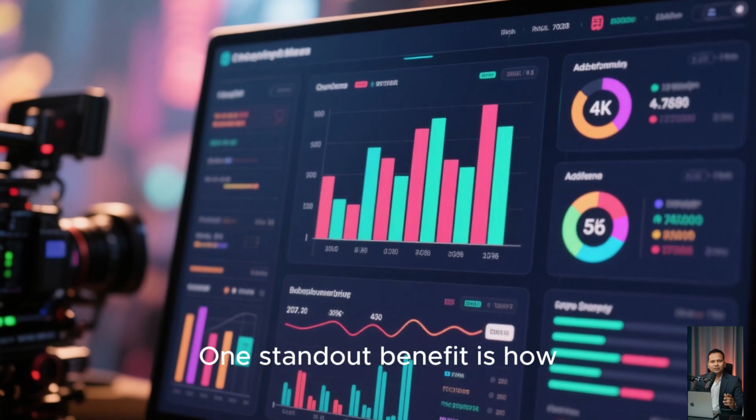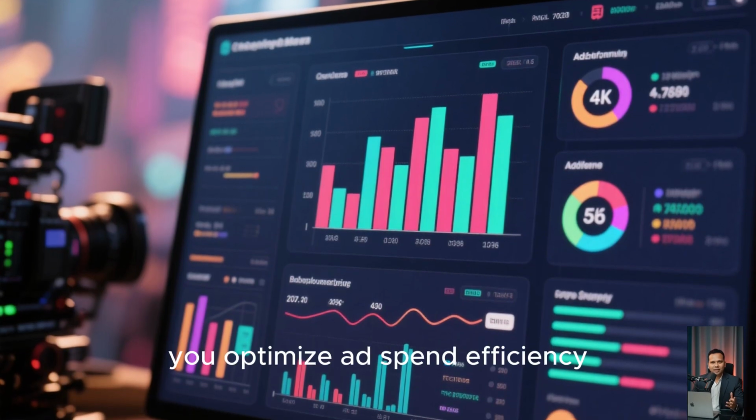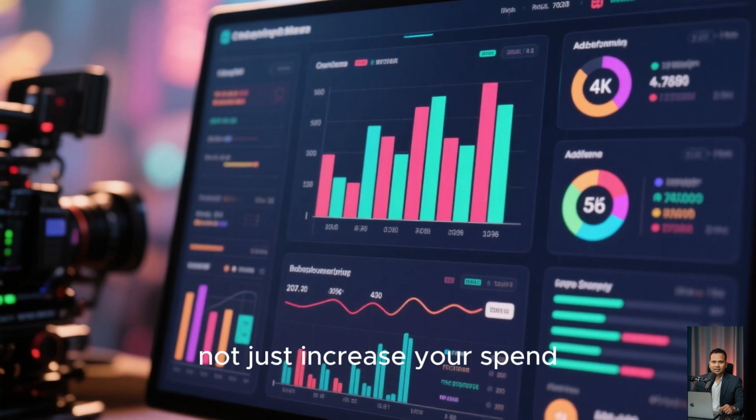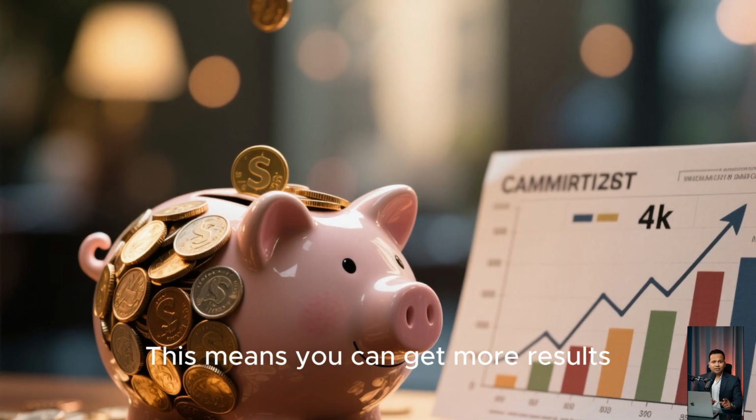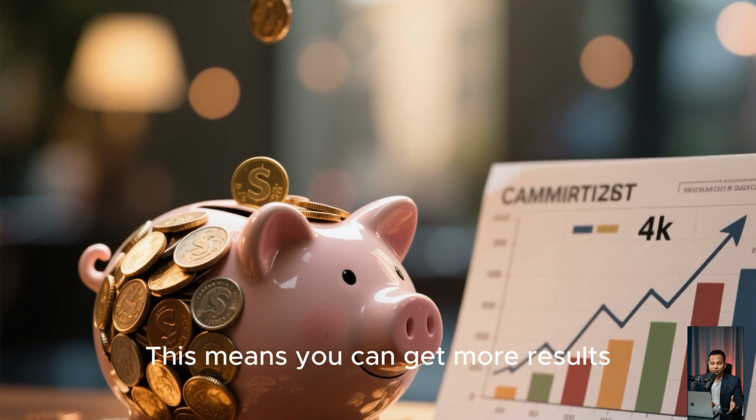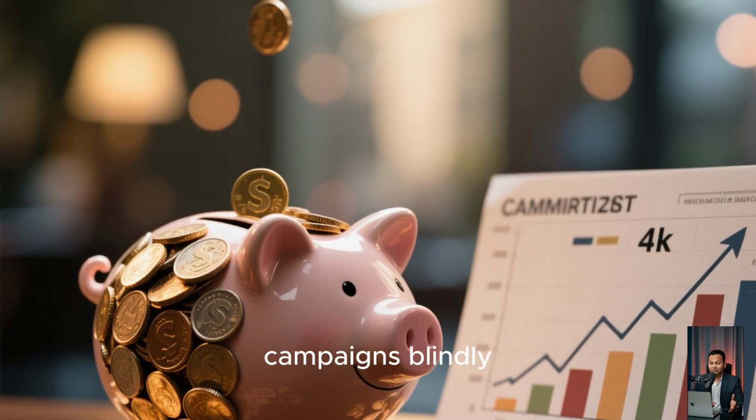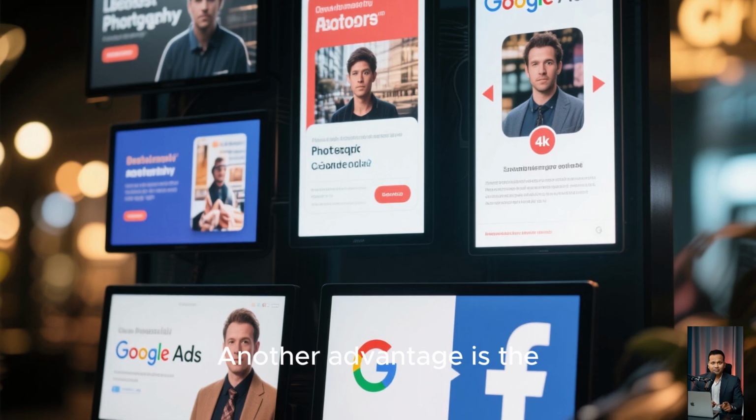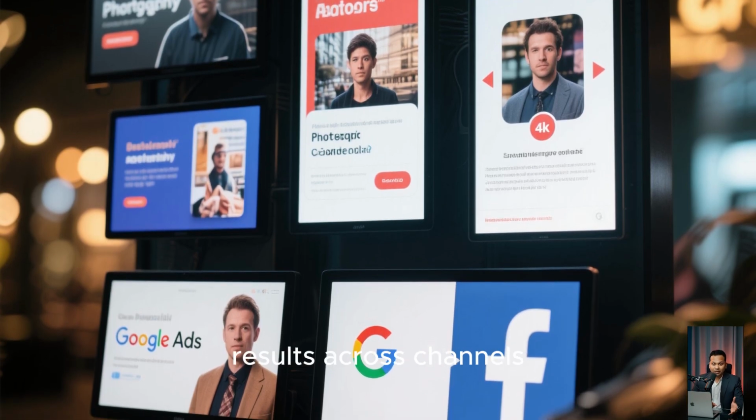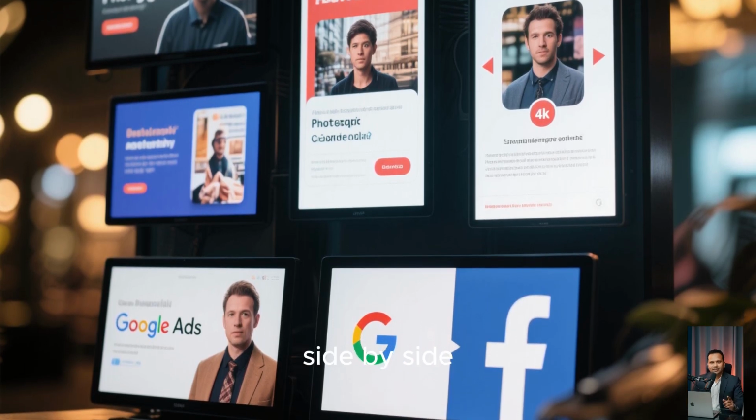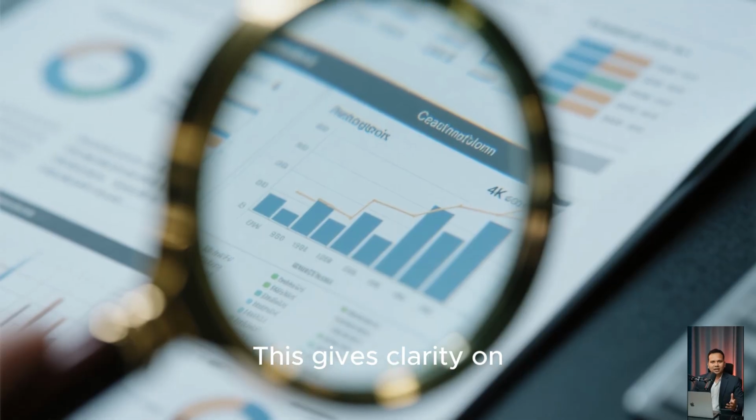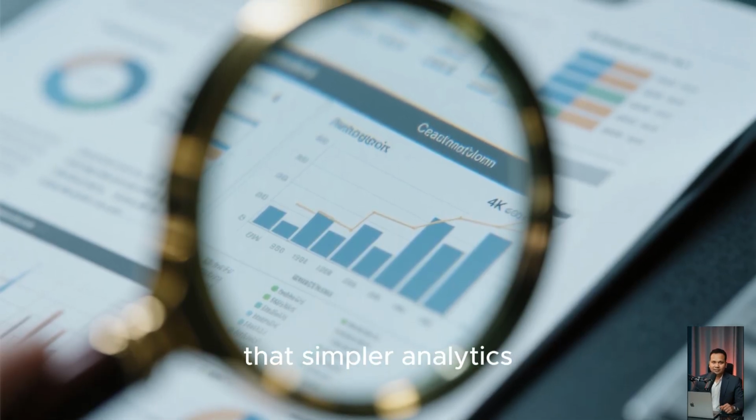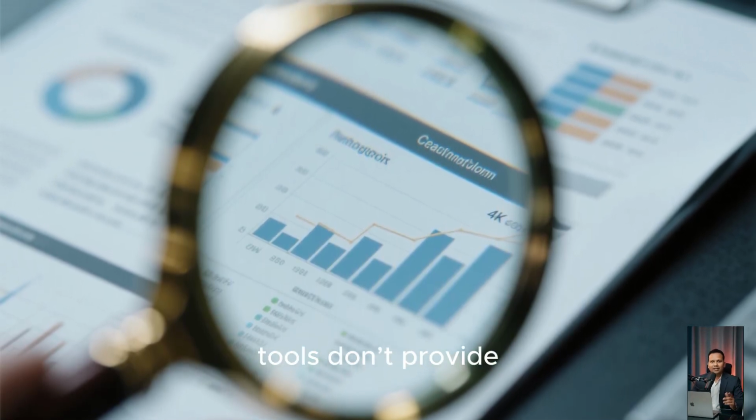One standout benefit is how Growify helps you optimize ad spend efficiency, not just increase your spend. This means you can get more results without pumping more money into campaigns blindly. Another advantage is the ability to compare results across channels side by side. This gives clarity on cross-platform performance that simpler analytics tools don't provide.